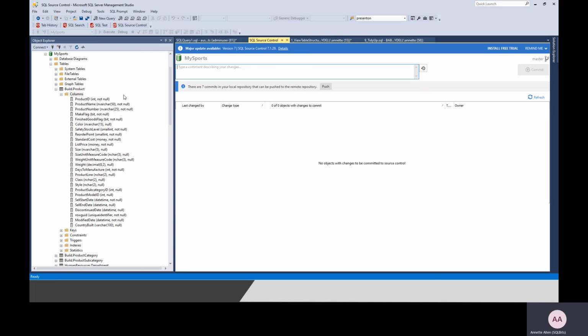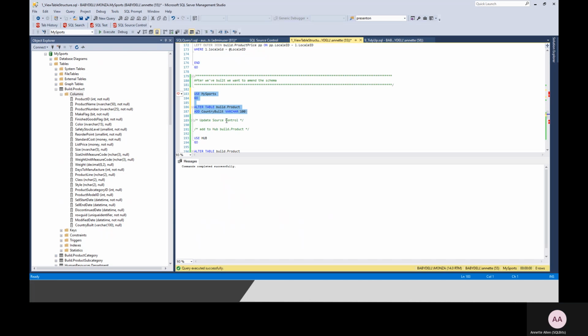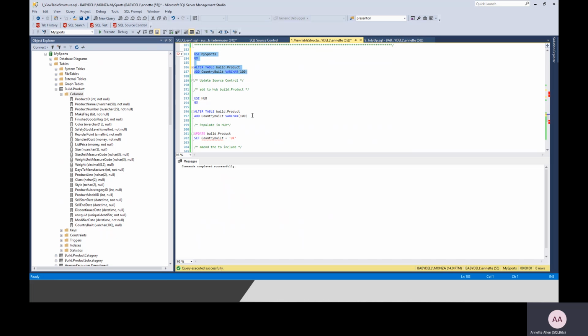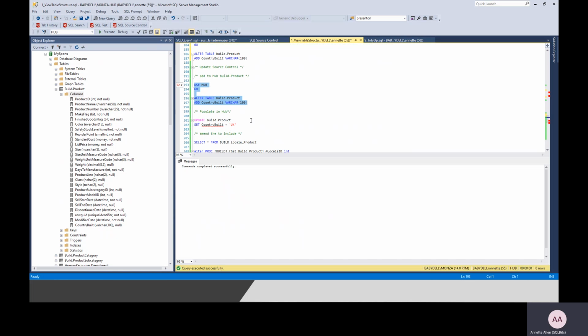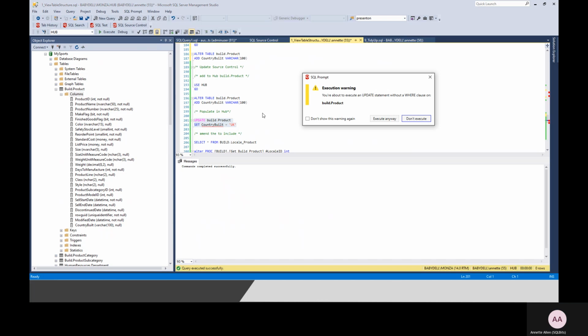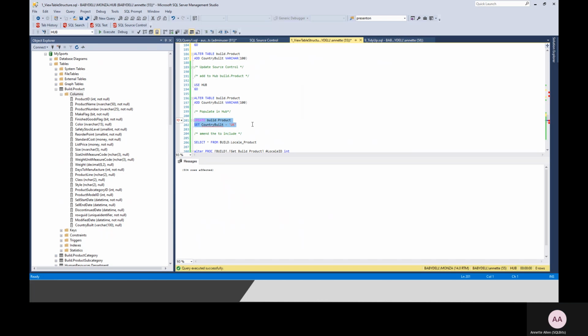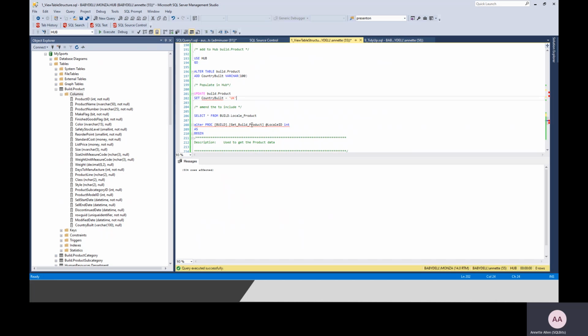That's very weird how it's not noticed that, but we should now be able to push that up and make the change in source control. The next thing we have to do is alter the hub version of the table, which we can do. And then we update the hub version of the table, which I can also do. And what I'm doing is saying the country built is in the UK.